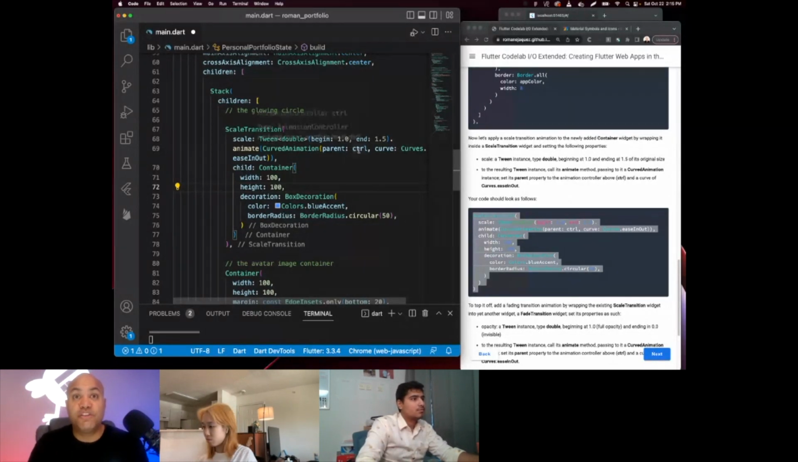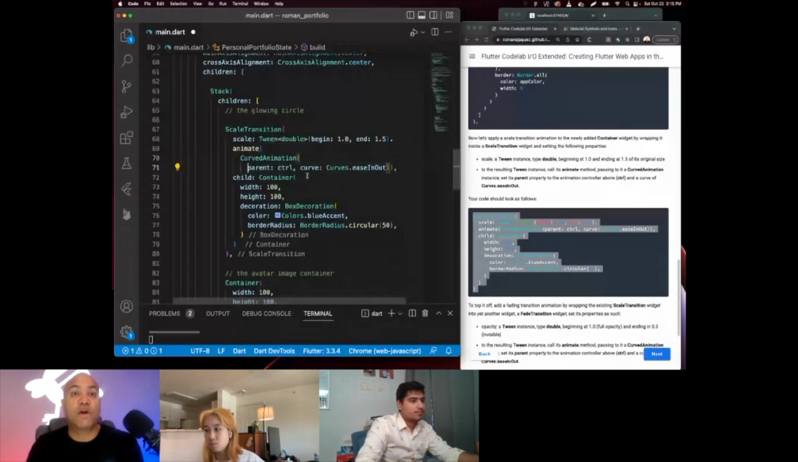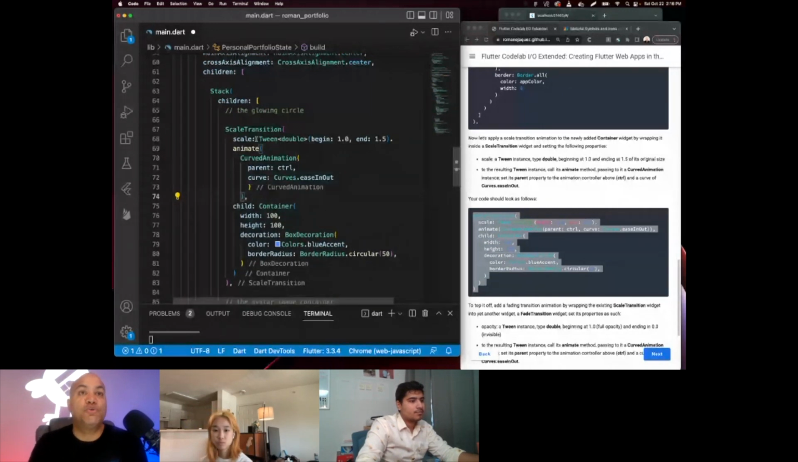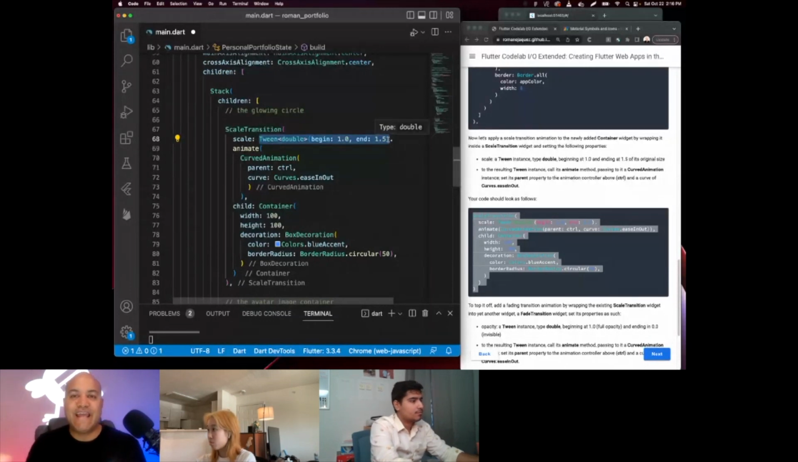It's going to be using the controller that we applied up there. So you have to provide the controller because this is what controls the animation. Let me explain it again. You provide a tween. A tween, remember, stands for between. So you have to give it an initial value and an end value. It begins at 100% and then it ends at 1.5 of its size.